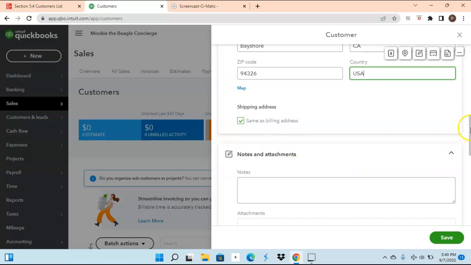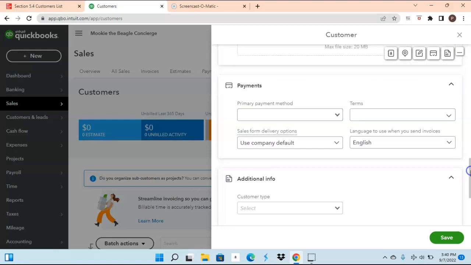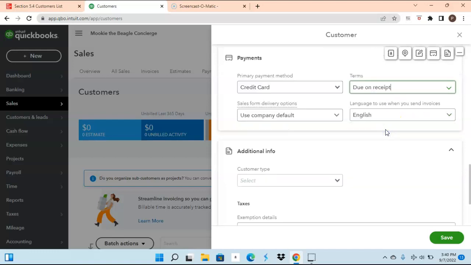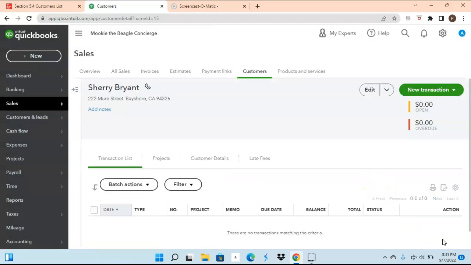I'm going to go down to the payment section. Under the primary payment method, I'm going to choose credit card. The terms are going to be due upon receipt. So for this customer, when we're done with the work, the actual payment is due upon receipt. I'm going to click on the Save button to add this new customer. And now you see all of the customer information in for Miss Sherry Bryant.